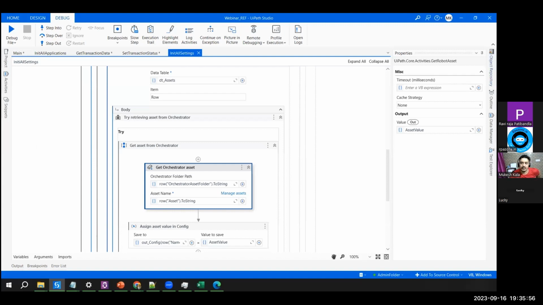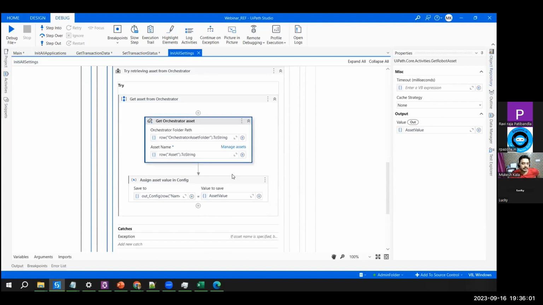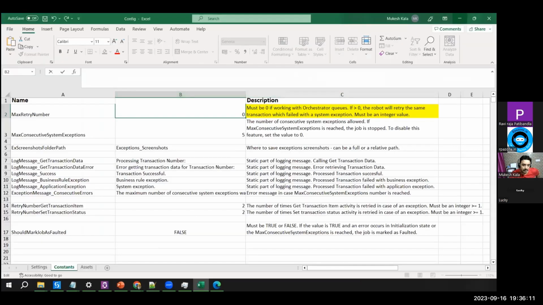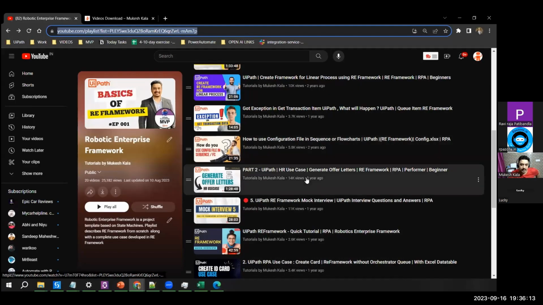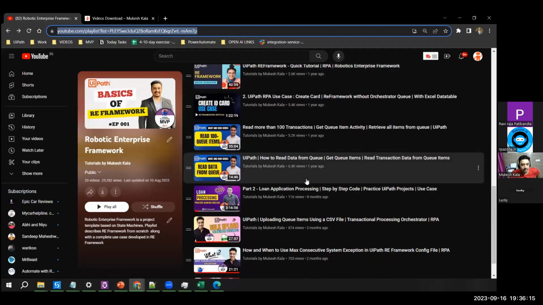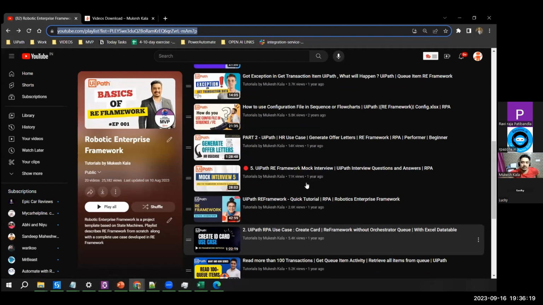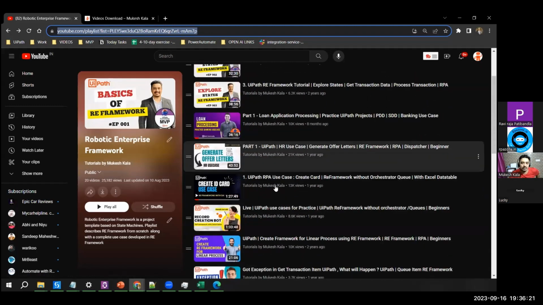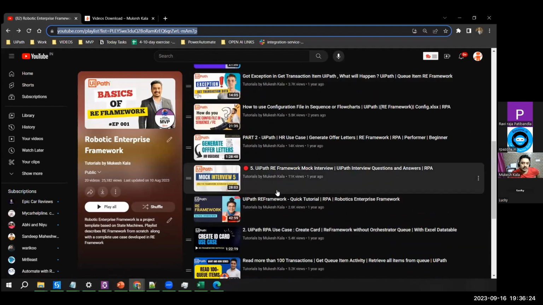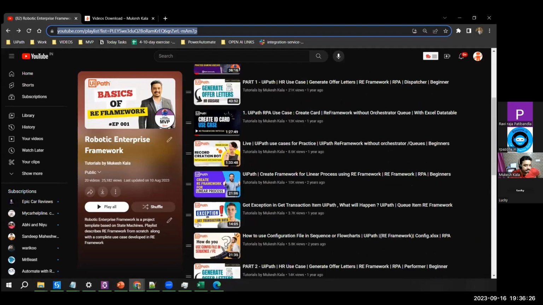That's why it is only reading the other assets, not reading the credential type of assets. See, only using the get asset, no get credential is here, right? Previously in the old RE framework, we used to have an activity called get app credential.xaml, which used to do the same. Now in the new RE framework, it's not there. So how do you use the get app credential? That video also you will find in this playlist, right? So that also is in the same playlist.